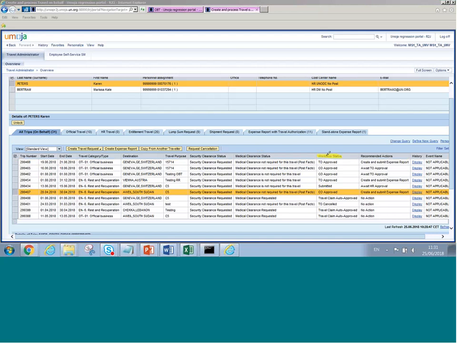As a travel administrator, you should be checking the workflow status. This column is very important to understand the status of the different travel requests, and also the recommended actions. You should be able to understand the status of each travel request by looking at these two columns. For example, the one in orange is a rest and recuperation trip, and the status says CO approved, and as recommended actions, create and submit expense report.